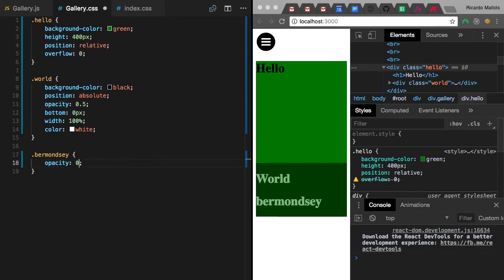So again, if I put 0.5 back, do you think that Bermondsey will be as bright as world or not? It'll be the same. Okay, let's see. Look, can you see the difference? Why? Because here we say this box is 50% solid, but then that one is 50% of the parent one. So that means that this is 25%. It happened before when we applied alpha to the text color. Yes, indeed.